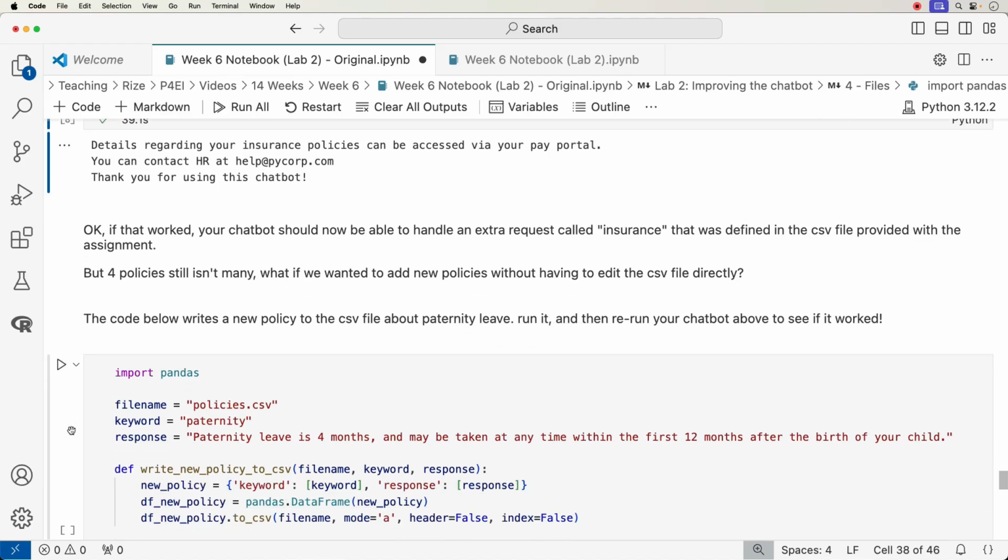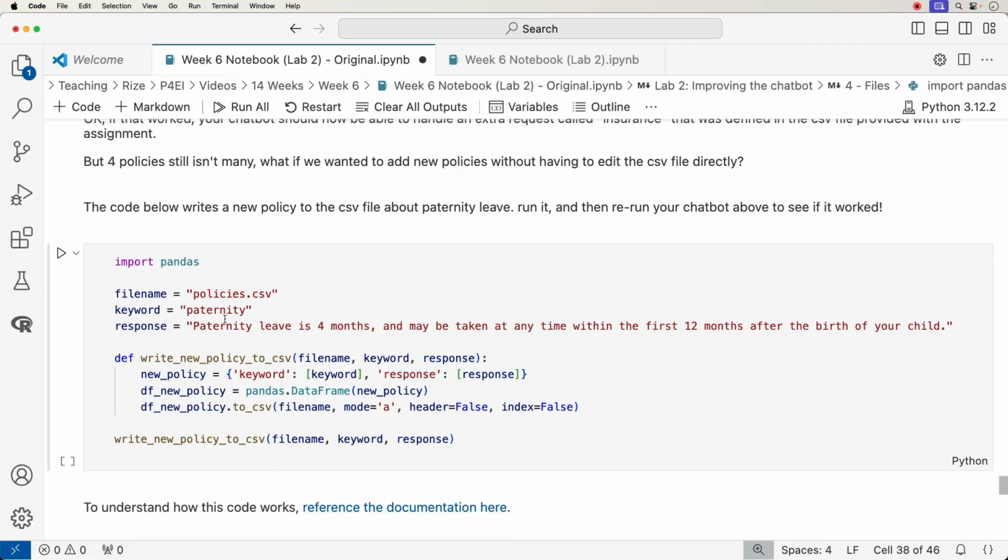And let's test it. Well, let's first try to understand what it is. So we're going to import the pandas. I have a variable called file name. It's equal to policies.csv, which is the file I'm going to work with. Then it has a variable called keyword, which is equal to paternity, and a variable called response, which is equal to this. Then we have a function defined called write new policy to CSV. And it takes 3 parameters. It takes the file name, which is this guy here. It takes keyword, which is this, response, which is that.